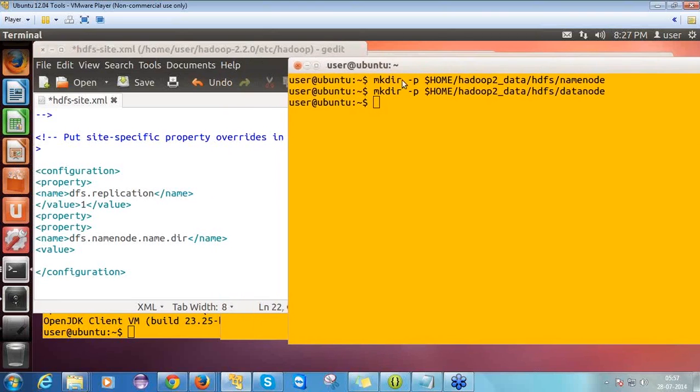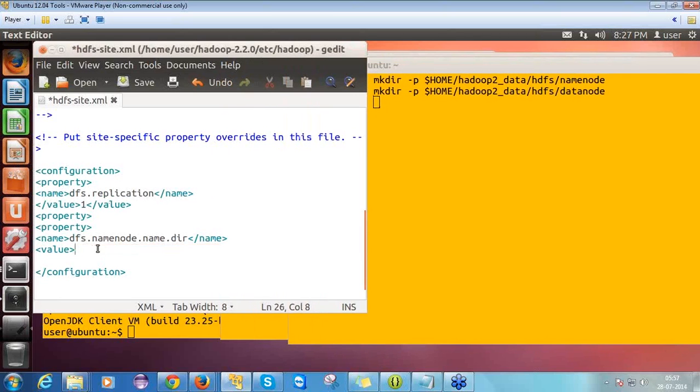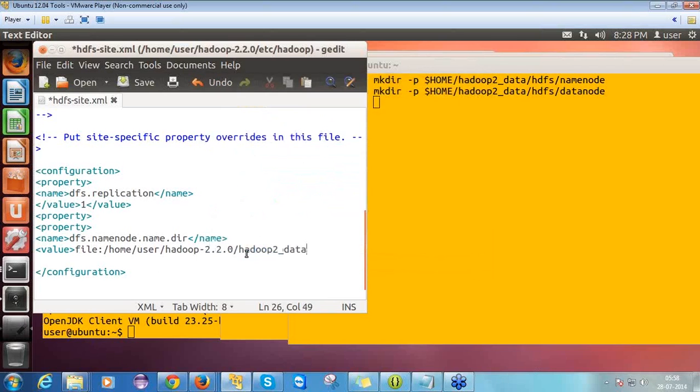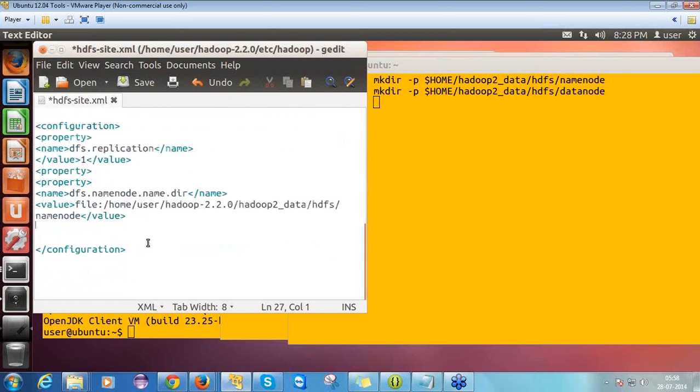Now we have to use the same path inside the hdfs-site.xml. Let's give the value over here. File will be file: okay, I've already given. So now the location of it, home/user/hadoop-2.2.0/hadoop2_data/hdfs/namenode. Now after that we have to close the value. Okay, so the work of this property is done. Now we have to close this property as well.